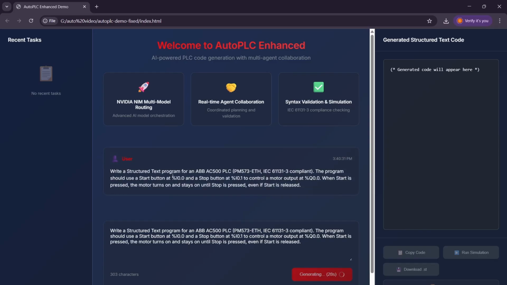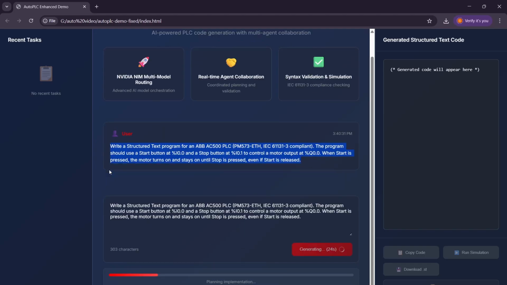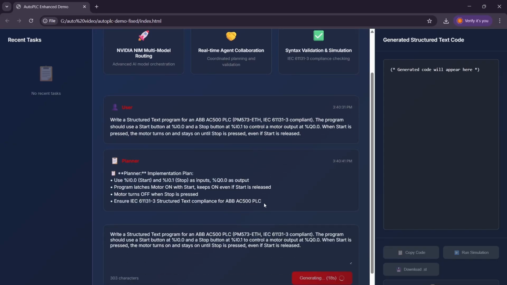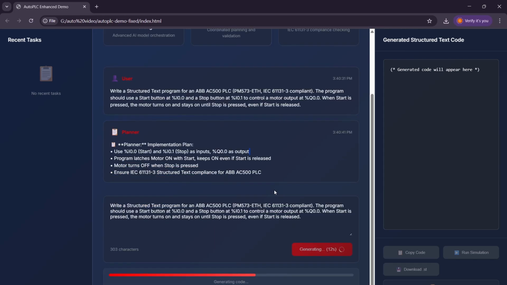So basically the prompt given by the user is sent into the program, and now we can see the progress bar, and you can see the planning is being implemented. The planner has made a plan for our generation. So basically we have selected the inputs, outputs and the logic within it. Now after the planner has done it, the coder will generate the code and the validator will validate the code. So let us wait for it to do its job.